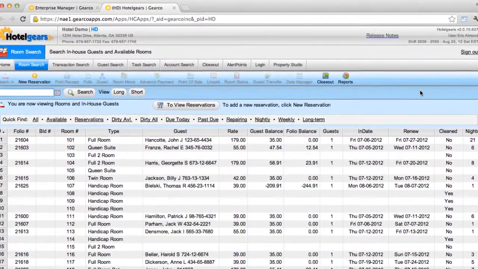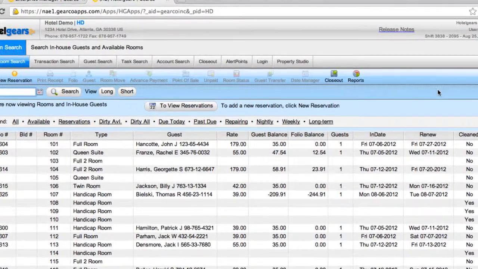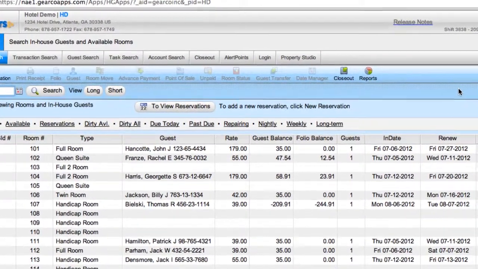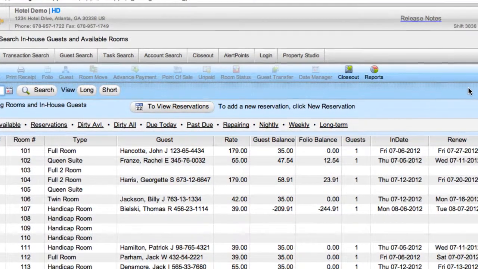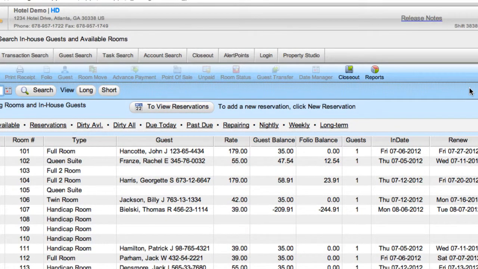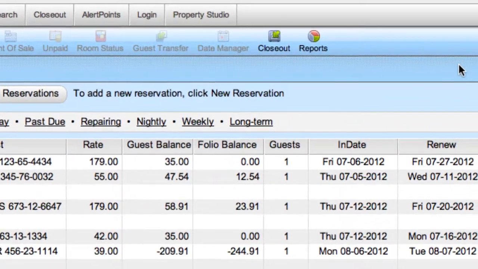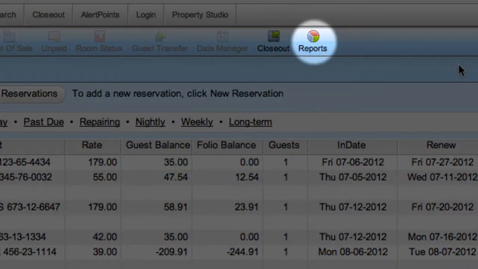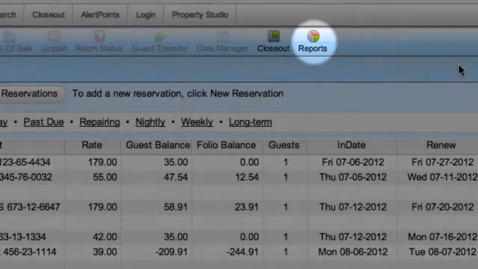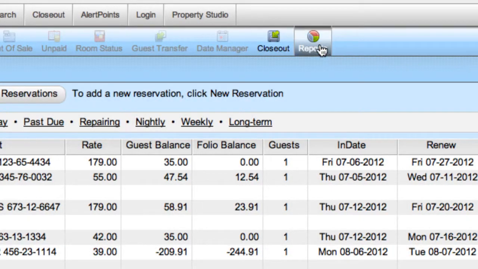Reports are perfect for gathering data and presenting information in widely presentable forms, and they're available to you nearly everywhere within Gearco. Located usually in the upper right corner on the right side of the toolbar, they're always represented by the pie graph icon, like this one on the room search screen. Let's click and take a closer look.